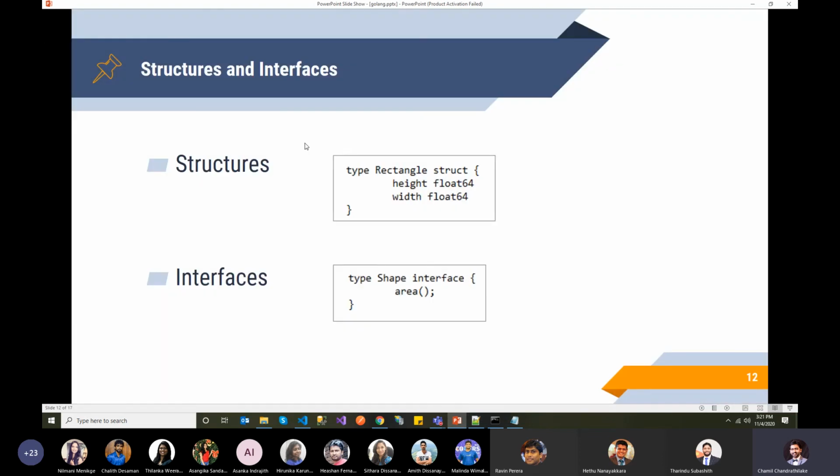Then the next two derived types would be structures and interfaces. This is how you define a struct, and this is how you define an interface. So I'm not going to go into details with these.